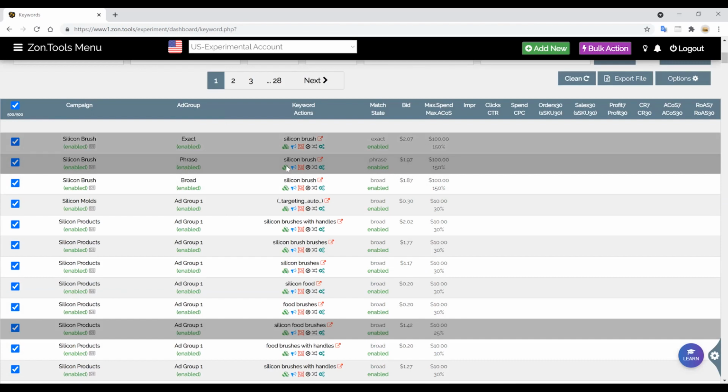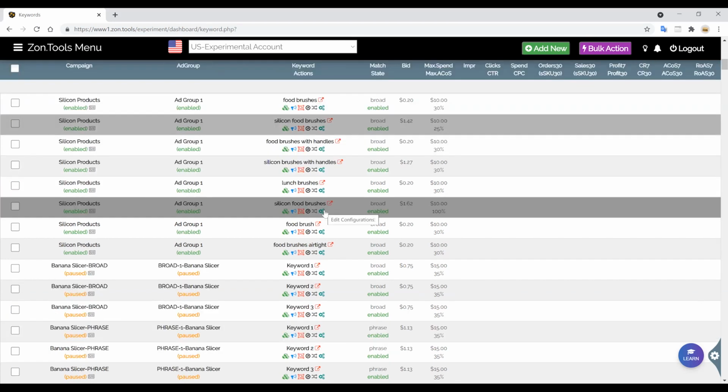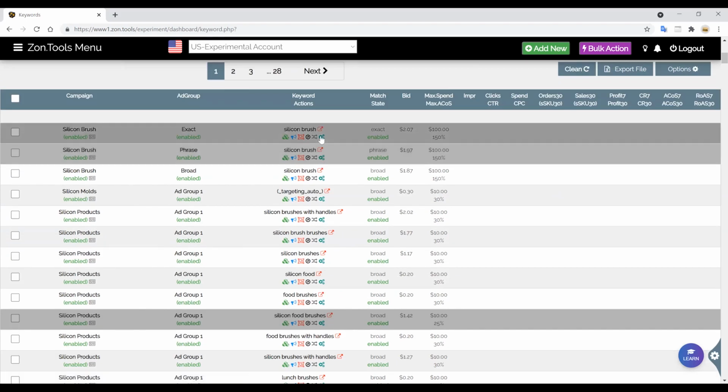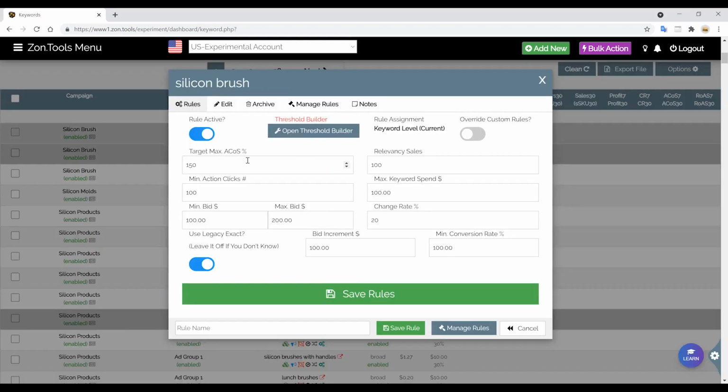When we go to the keywords menu, for example, we have different lines, and these are grayed out, if you can see. And these are normal lines. Sometimes there's one grayed out. This means that the grayed out keywords have some custom rule. I would like to speak a little bit about our thresholds and automations.